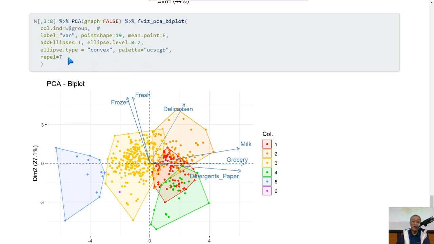And repel equal to true is because sometimes the labels would overlay with each other, right? So I just repel the labels so that they don't overlay with each other. Okay, so there are more graphical detail variables that you can use, but usually you just copy and paste this set of variables and do some modification, and you will have a very nice result. See that?